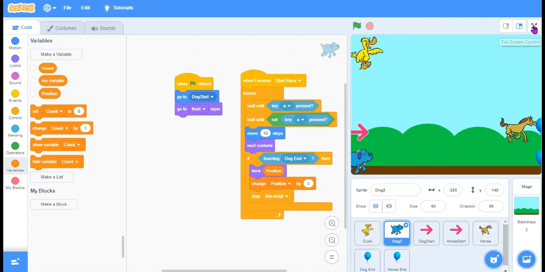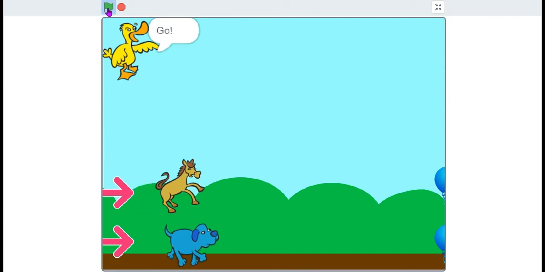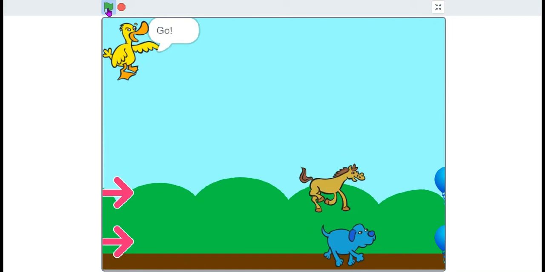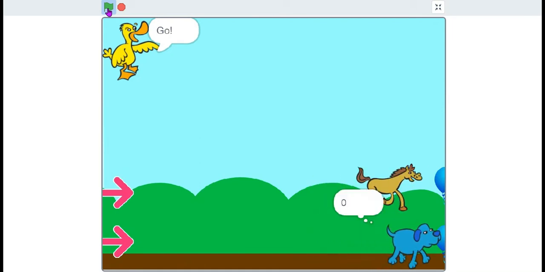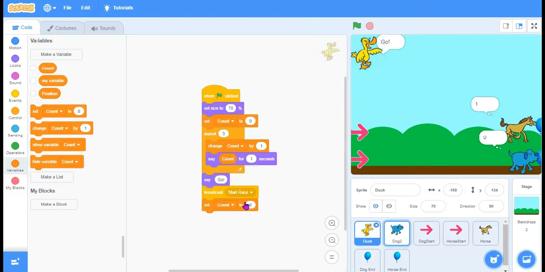Now let's check our game and see how it's going to work. So 1, 2, 3, go. Okay, so now two of them are racing, so let's see who's going to get there first. Hey, yours is going faster. Oh, we have 1 and 0. Instead of 0, it should be 1 and 2. So let's see what we can do about that. We have to change this position. Set the position to be 1.